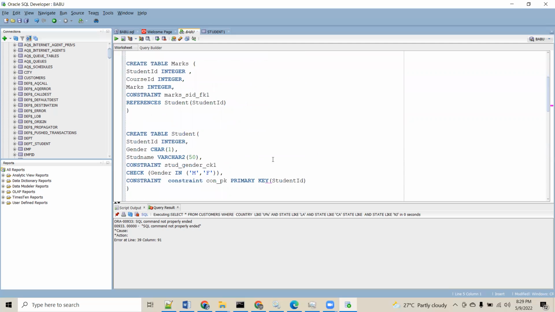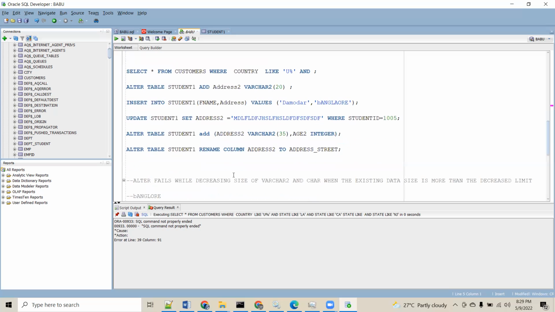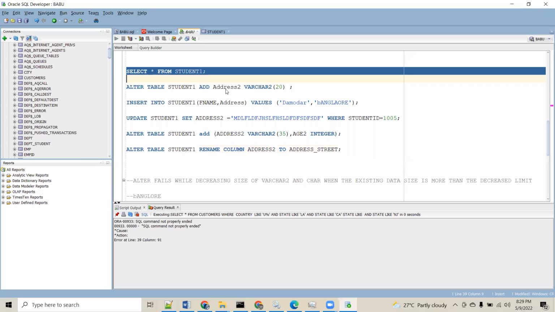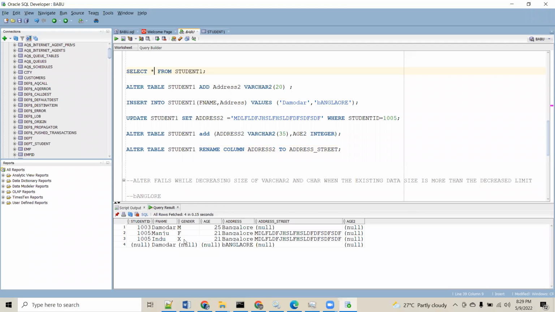Can we drop one full row at a time? Yes, you can. How to do it? For that you need to specify the data you want to delete, not the column. Suppose I want to delete where student ID equals this one. First let me see the data. Select star from student1. So I have this data.